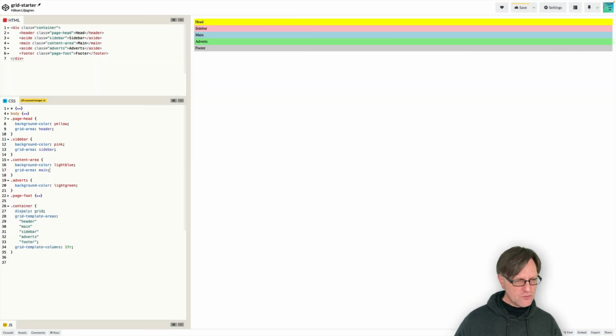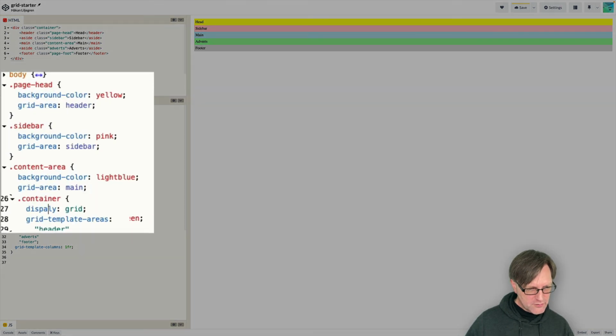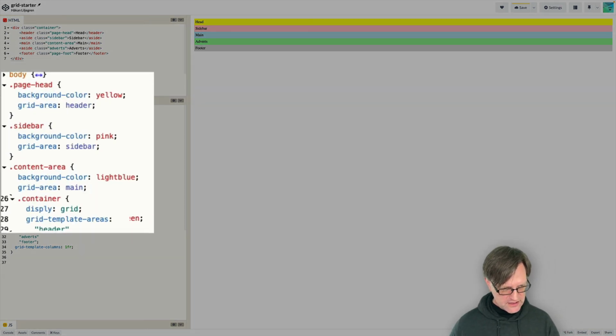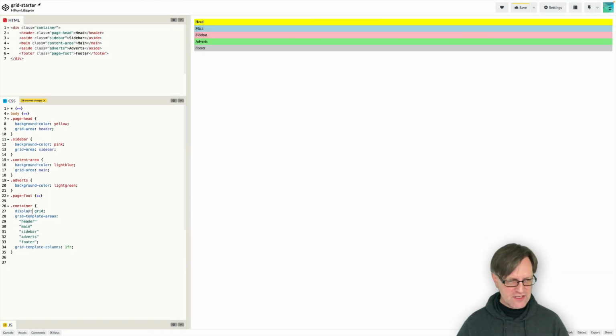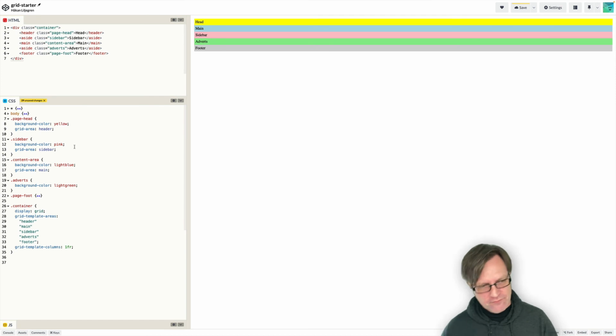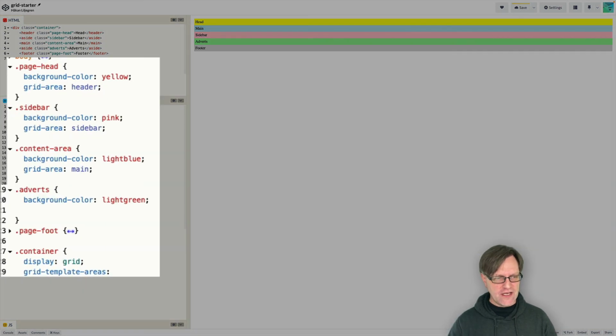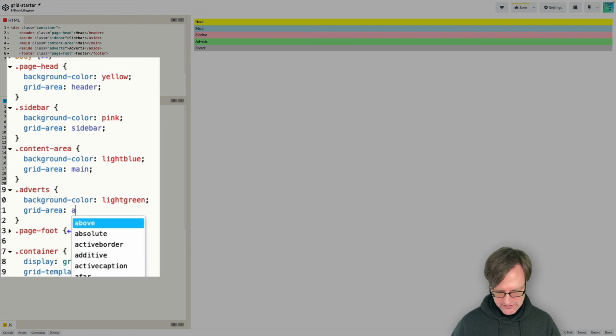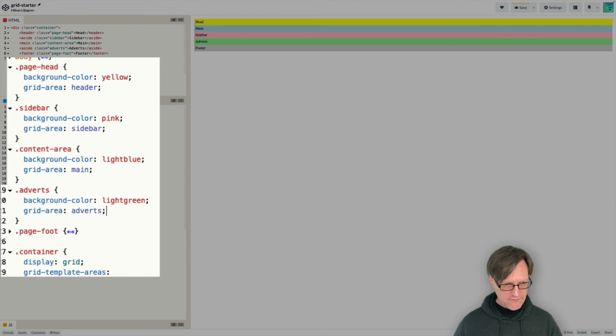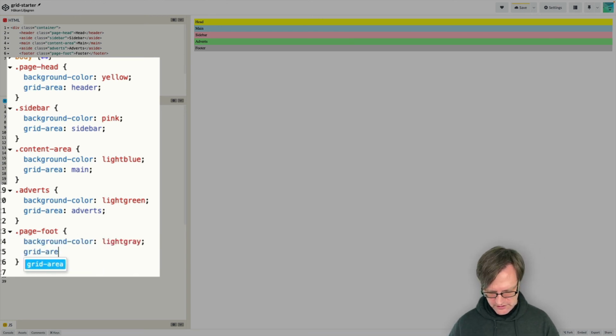And now something is not working. And this is because I wrote it wrongly, I call it display and not display. Like this. Now you can see that when I got this correct, it moved. So now we have head, main, sidebar, adverts, and footer. And to make this proper, I will also add this as they are placed correctly as it is, but let's move them into the grid area of, this was the adverts, and finally the grid area of footer, like this.